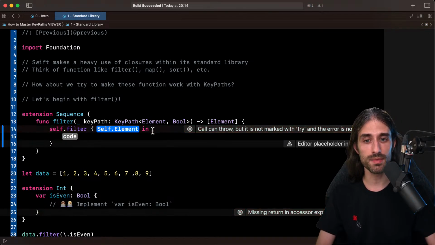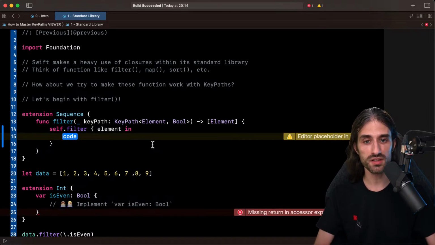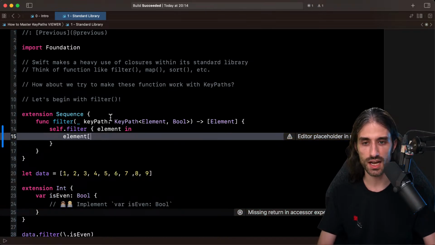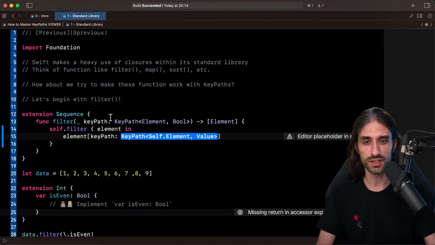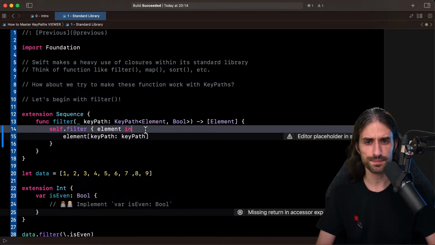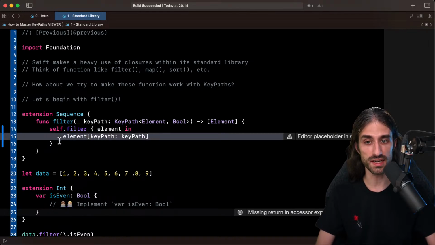And so I'm going to implement this closure. It takes an element as an argument and needs to return a Boolean. Okay, what's the only way I can return a Boolean from an element? It's by invoking the key path I'm given as an argument on the element. So let's do it. On the element, I'm going to invoke the key path, passing as an argument the key path I've received here as an argument to the method filter. And that's actually it, unless I've made a mistake, but I don't think so. I've implemented my overload of filter.